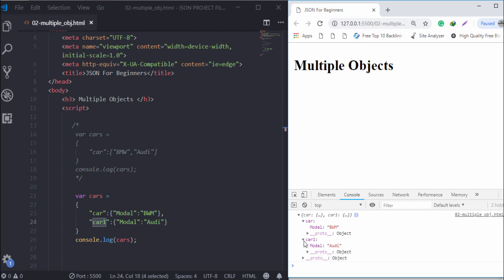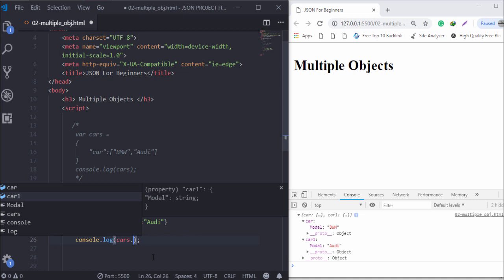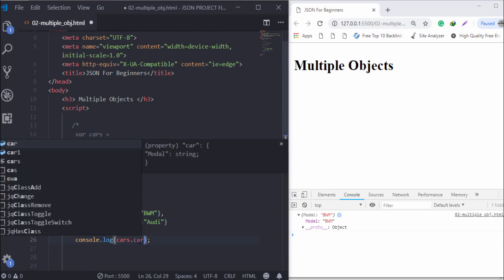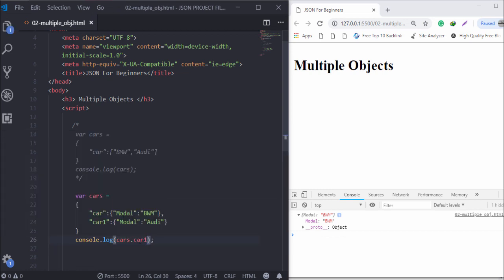Okay, I want to display a specific, particular object. After cars, I use the dot sign, and then you are able to see that two objects have appeared. I want to display the car object. Save that. As you can see, guys, now I want to display car1. So look at that, model RD, right?